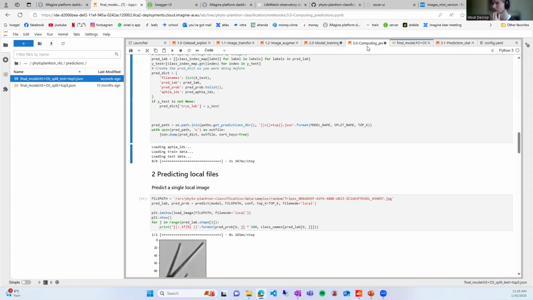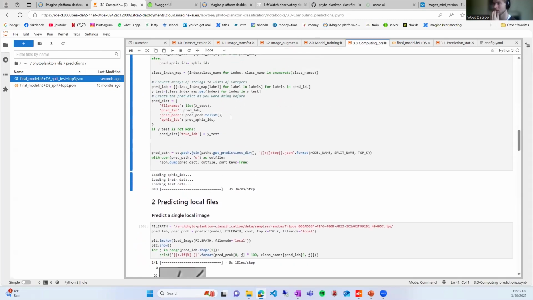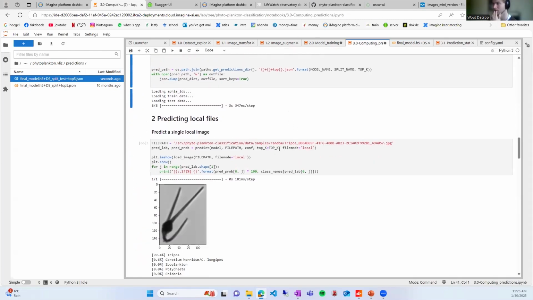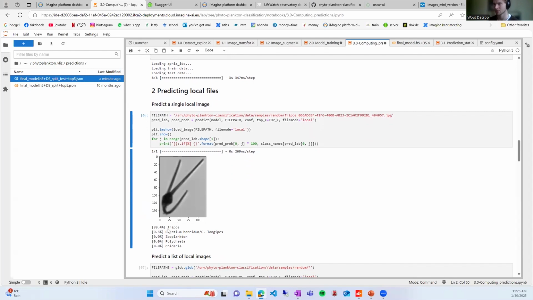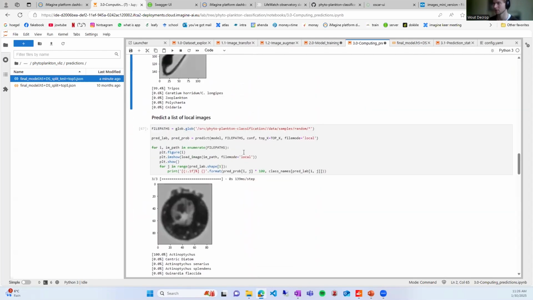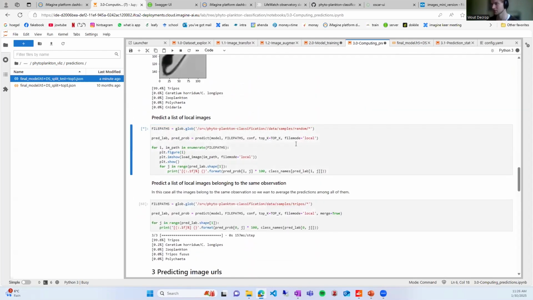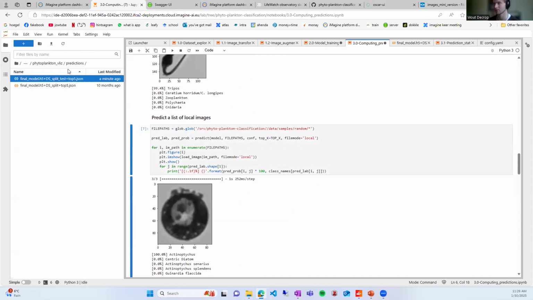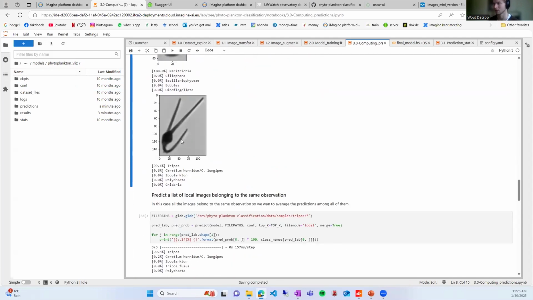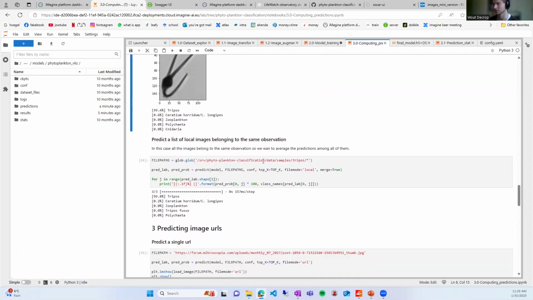So then we can predict our test file, or we can just predict one single image where we have the location of. We can say, hey, predict this one. And it will say, I'm 99% sure it's triples. Or we can say, hey, predict all the images within this folder. So you can upload your data here by just uploading it, or you can link it to the Nextcloud server. And then you can say, hey, predict everything within here, and it will give the prediction and the confidence level.